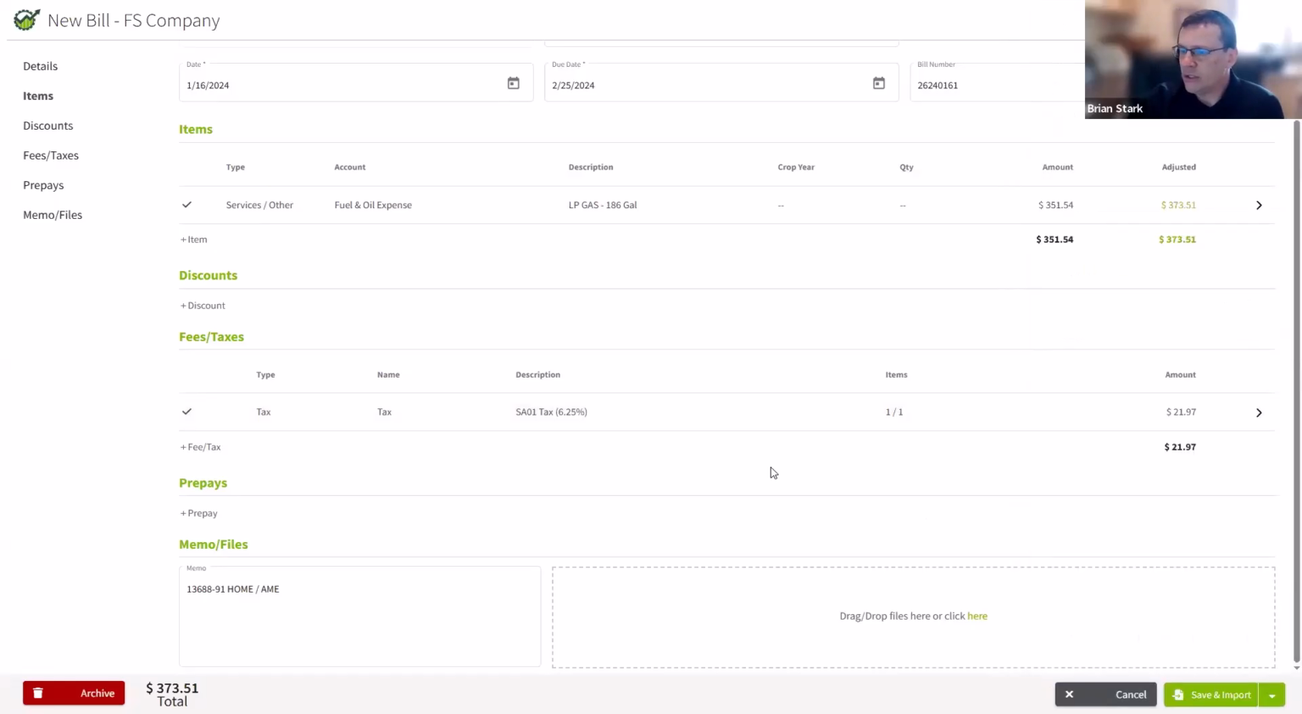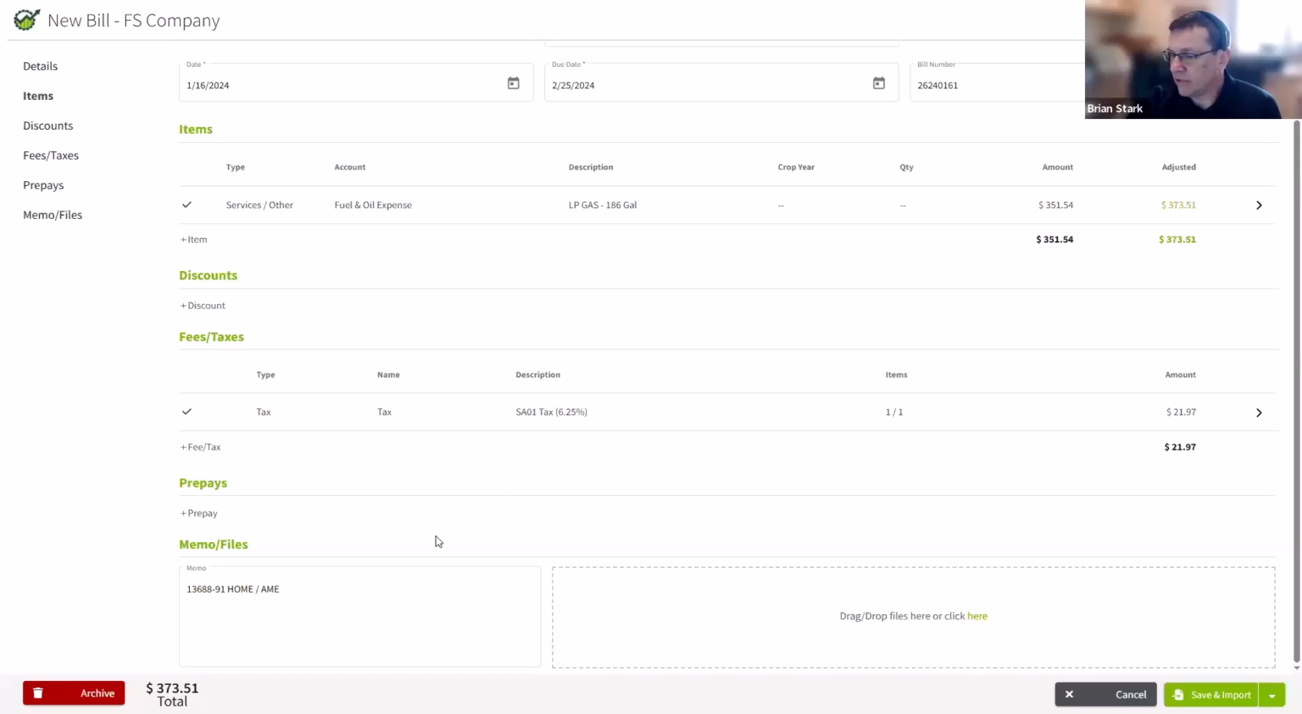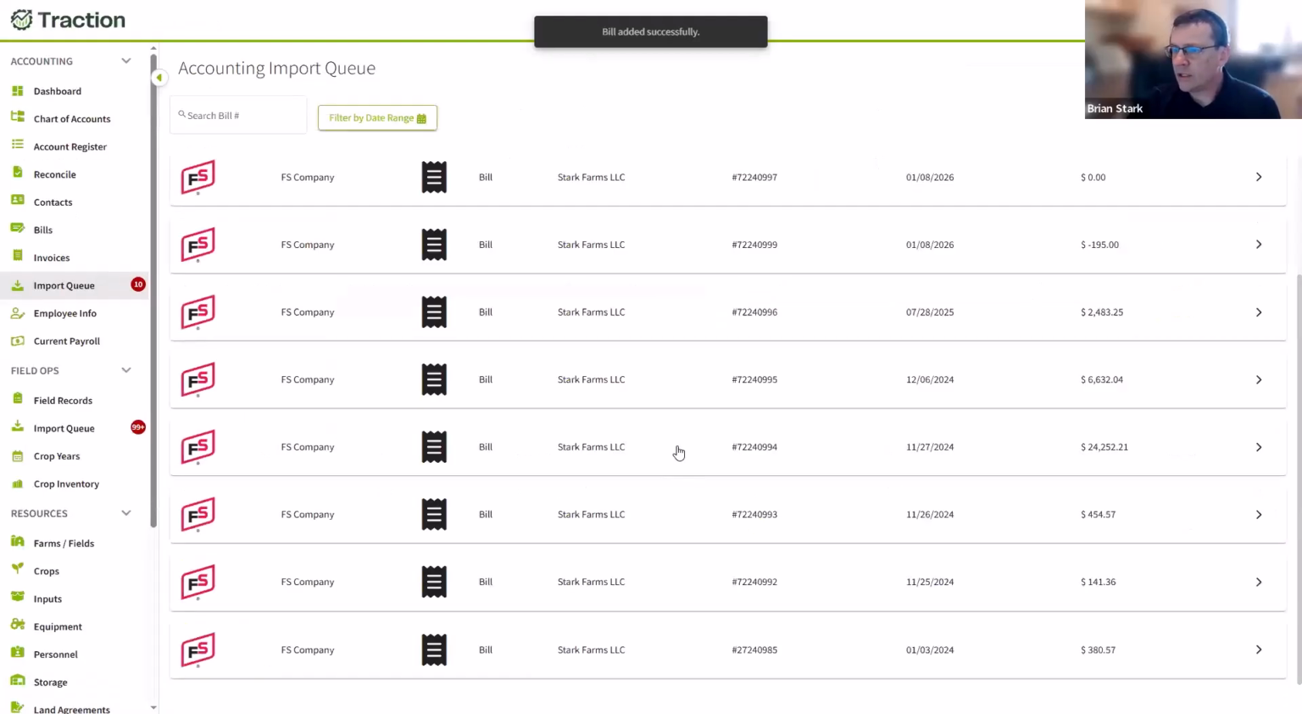And so as you can see here, I've got a couple green check marks. That's a great thing. If there was a memo down here that you wanted to edit, you can do that. It's going to just default to what FS gives us, but certainly you can change that memo. Then hit the Save and Import button, lower right corner. And when you do that, it's going to take away. So it used to be 11 here on the import queue. Now it says 10.